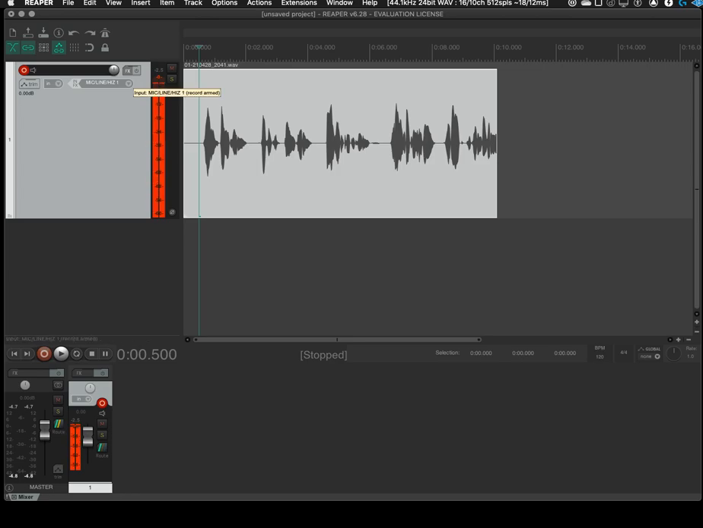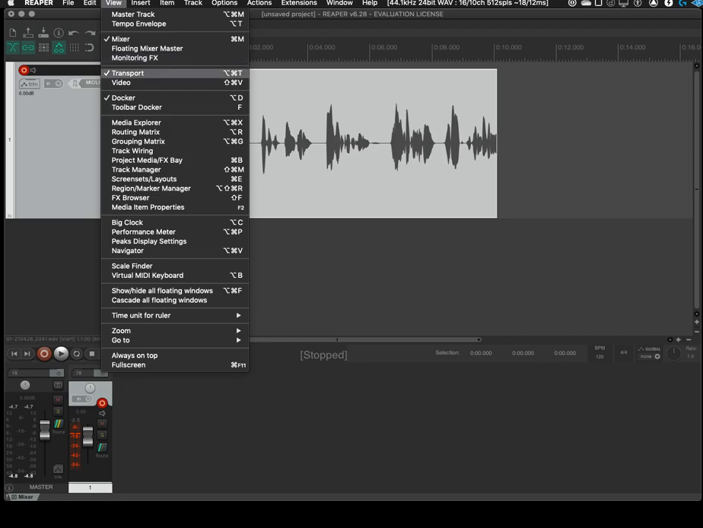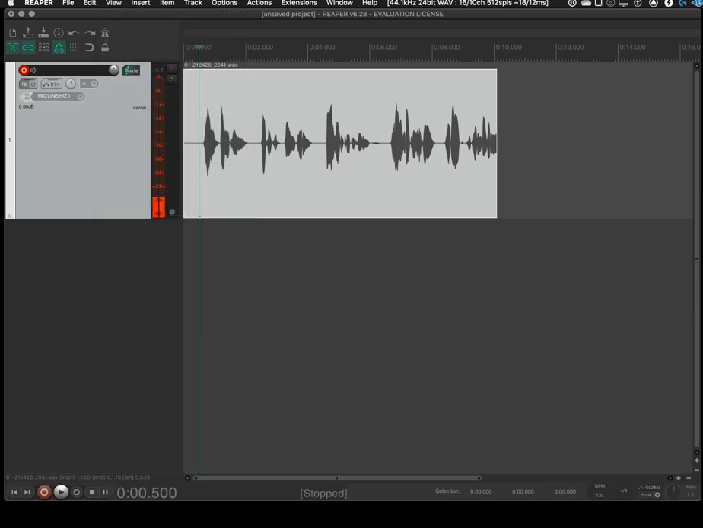Excellent. I also don't like having so much real estate space taken up for this because I already have it here. So for right now, I'm going to show you this. Anything that's down here, docked down here, if you will, is in the docker. So if I want to see this or hide this, I can just go to View, Docker. And now it's gone.